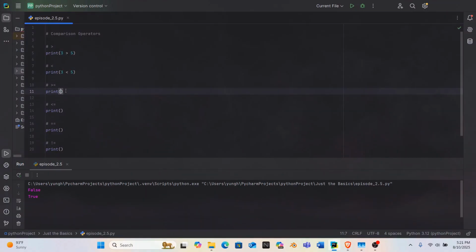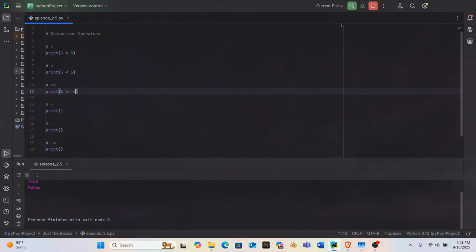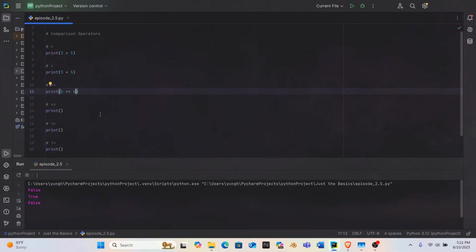So let's move on. Let's do 5 is greater than or equal to 6. What do you think the Boolean value is going to be? It's false, obviously. Let me explain that. What this is saying is 5 is at least bigger than this number, if not equal to this number.